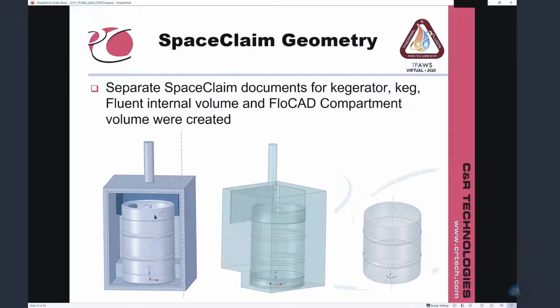We use SpaceClaim as sort of a common geometry input to both Fluent and Thermal Desktop, and that works out very well. So we constructed a model of this refrigerator with a keg in it. Here's the evaporator cold plate. It does have a door on it. I just turned it off. And we use the SpaceClaim features for volume extraction to generate the solid that would go to Fluent.